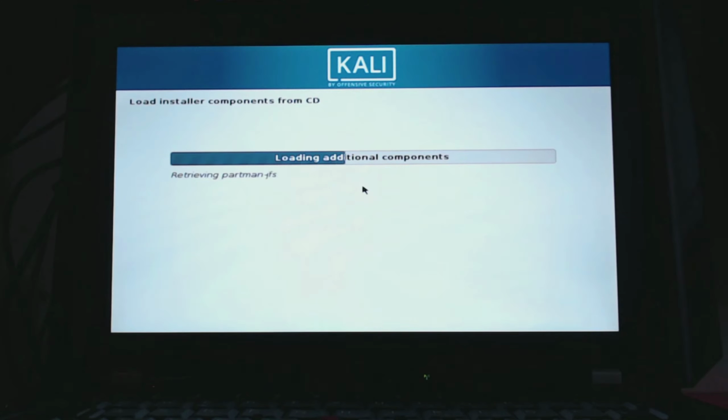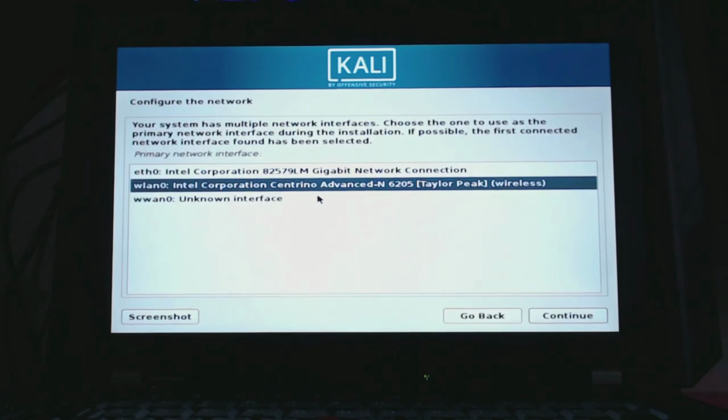It will load all the components in it. Now basically we have to configure our network. There are Ethernet and WLAN available. I'm not going to use WLAN because I don't want to expose my credentials to my near surroundings.